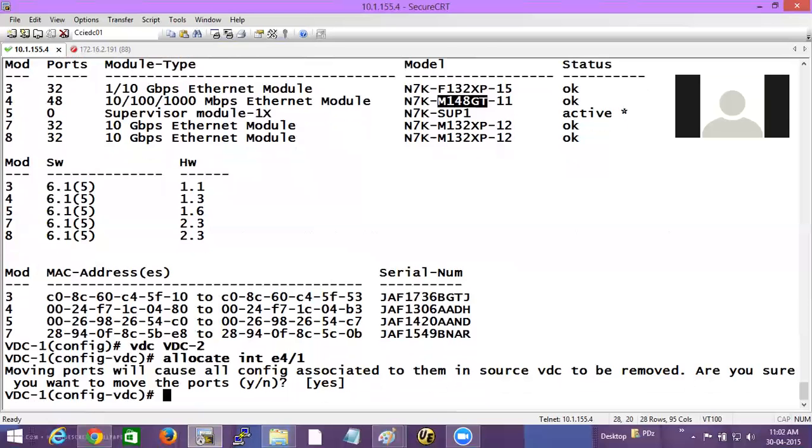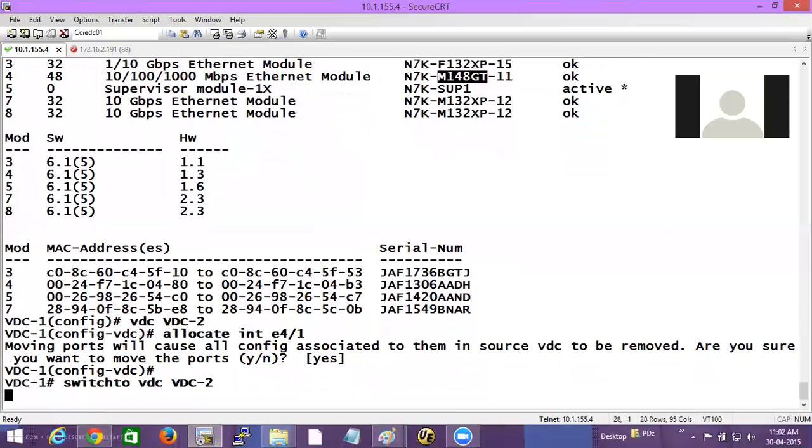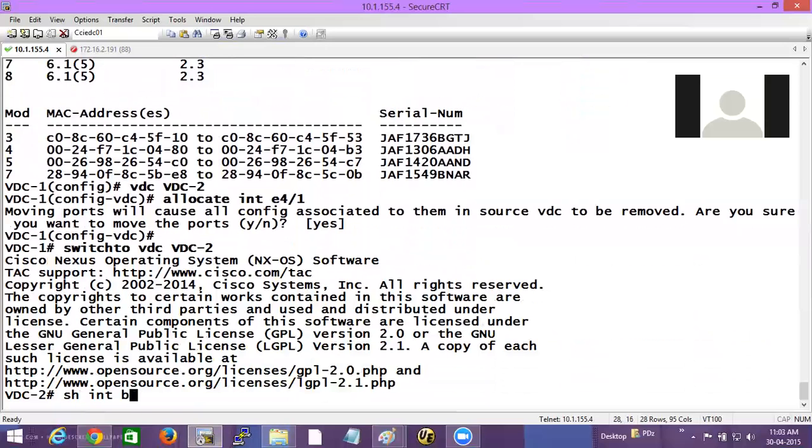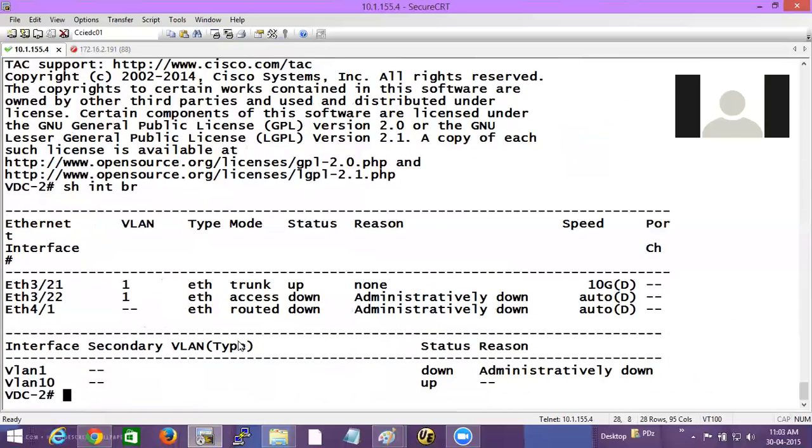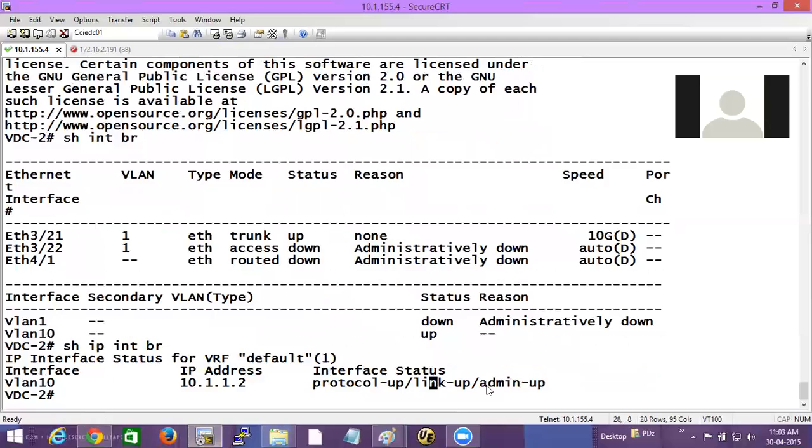Let us go now to VDC2 and let us check show interface brief. So that should have my M module. It is down, doesn't matter because it's not required to be up to do forwarding inside. It's required to be up to do forwarding outside. We are doing forwarding in the backplane. Proxy routing happens in the backplane. So if I now do show IP interface brief, that is when your SVI comes up after you allocate any interface of M module. So this is a very important troubleshooting point from your exam point of view.